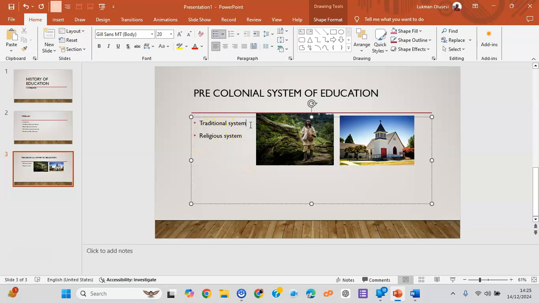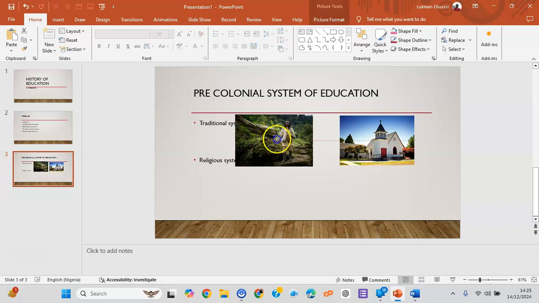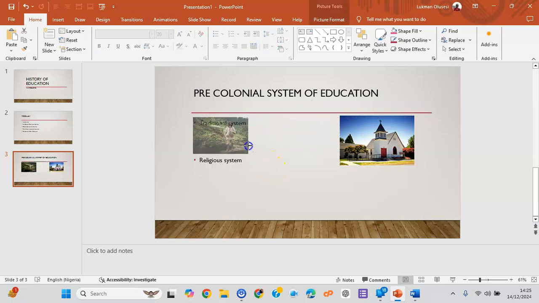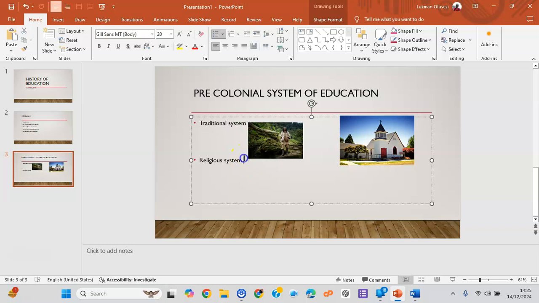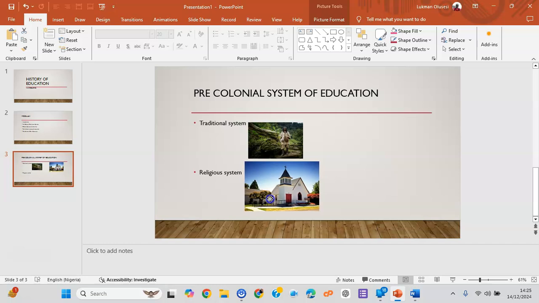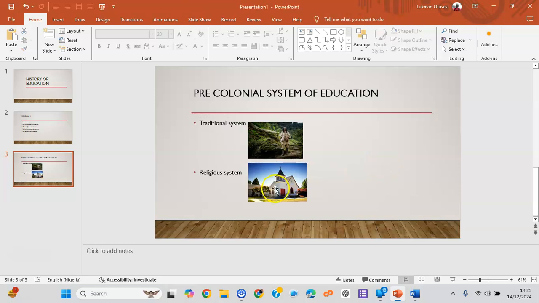So let's say I created a space between traditional, and, okay, let me take this. Let me see if it can. Traditional, okay, and then let's see, and then religious. Okay. Good. So this represents the religious system, this represents the traditional system.